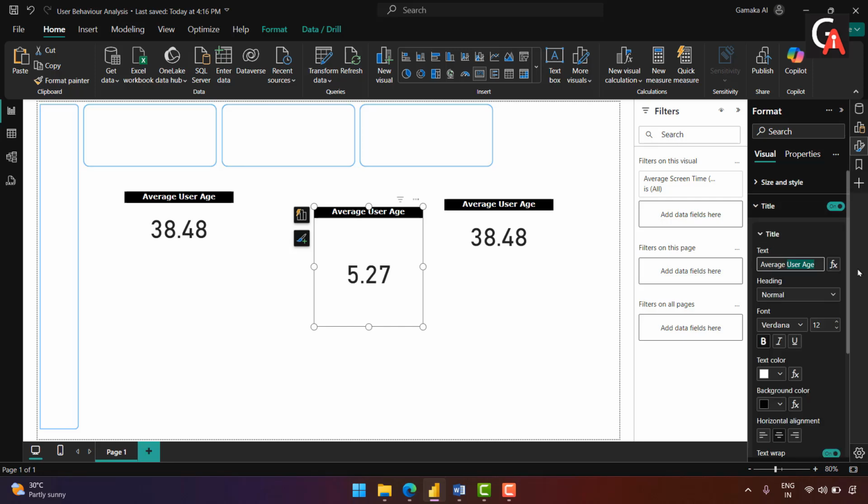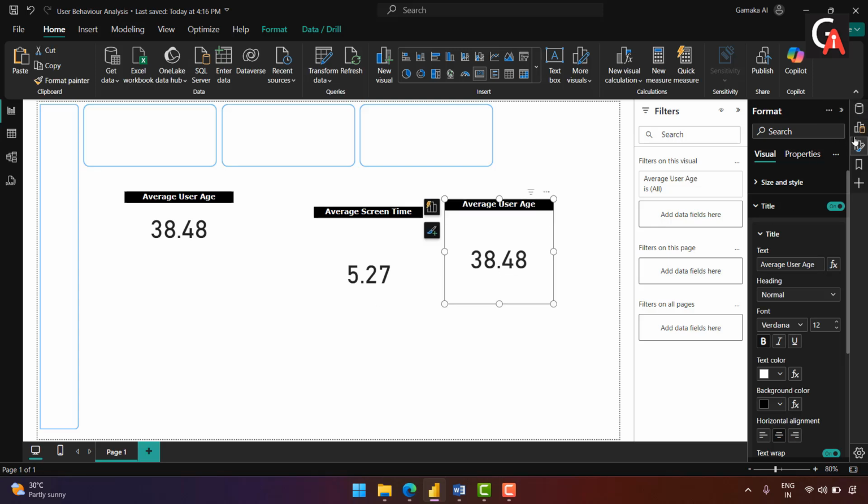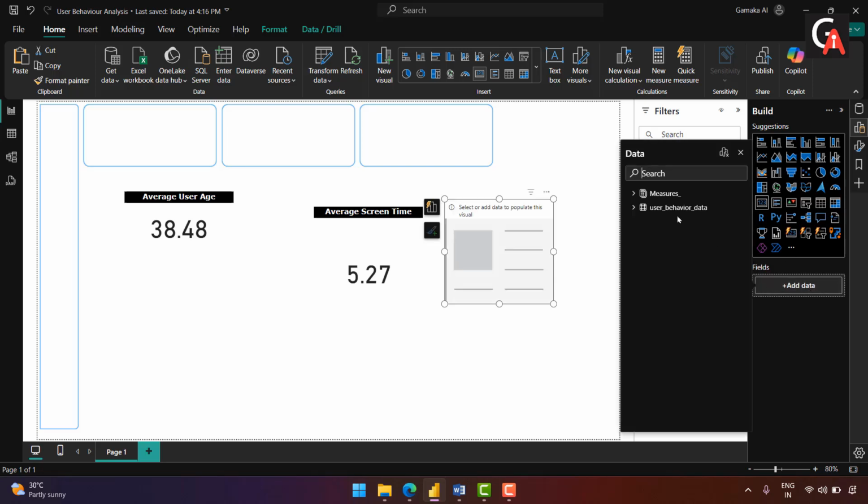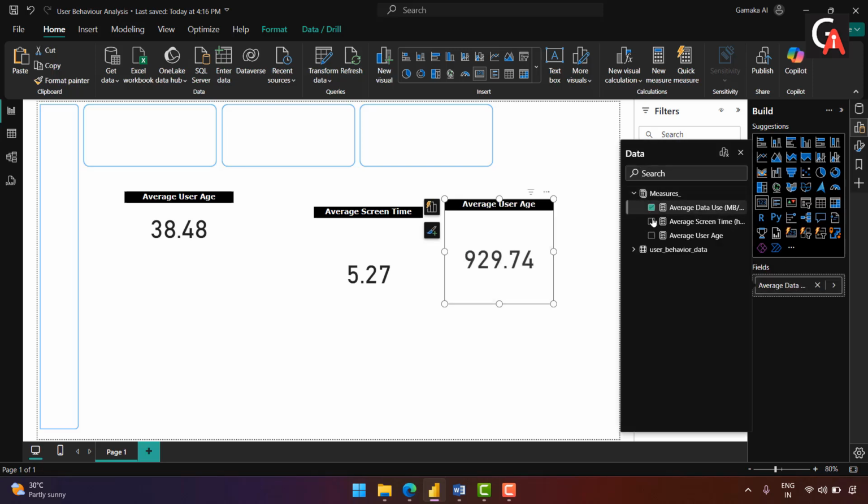We have average screen time, average user screen time, average screen time, right? Average screen time is there. Okay, good. And again, some of the last KPIs we have. Let me just go into the build pane, remove those things, and add another one, average data uses.